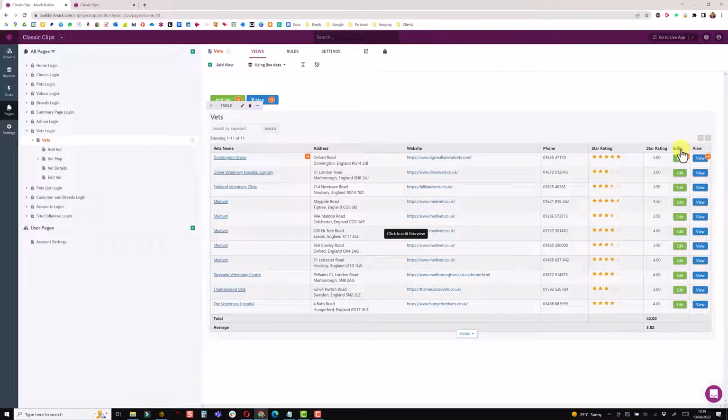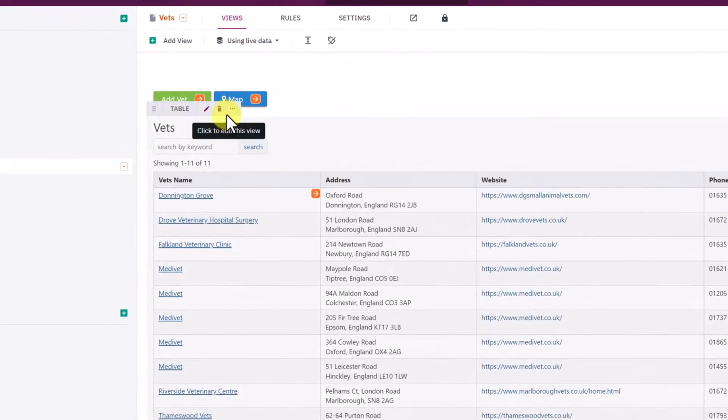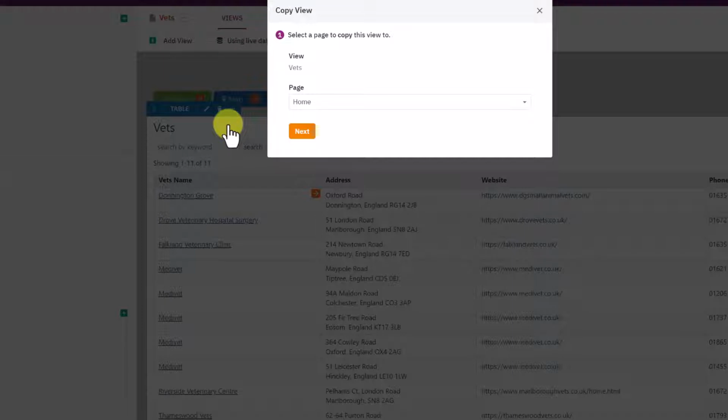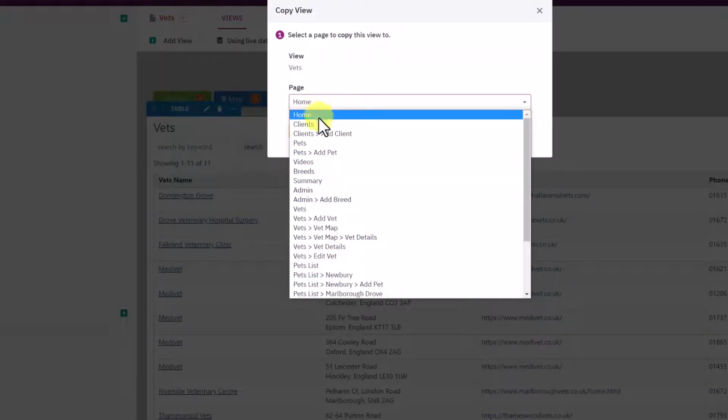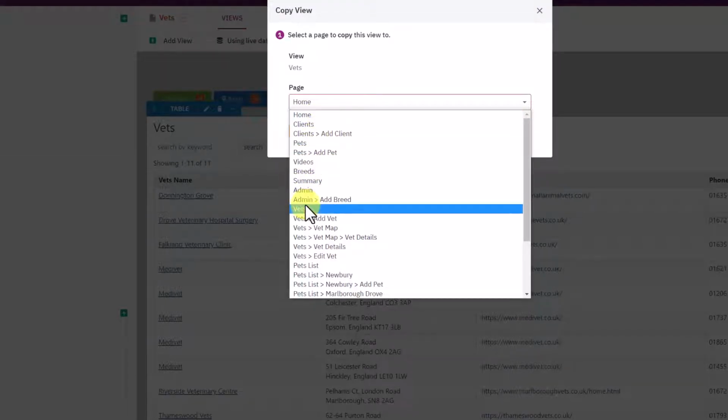So what I'm intending to do is copy this table, strip out the star ratings and the edit link, and then show and hide it based on the user roles using the rules at the top here and creating some page rules. So the first thing to do is to copy this table, so I can click on the icon to copy, and in the drop down box I'm going to select the vets page.